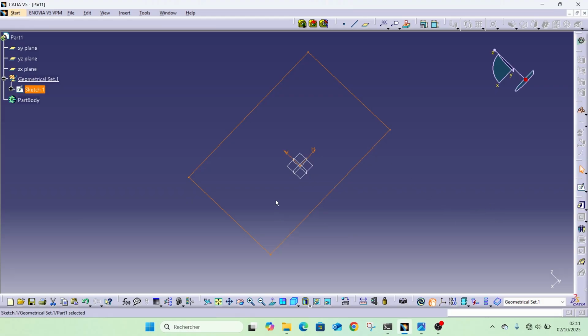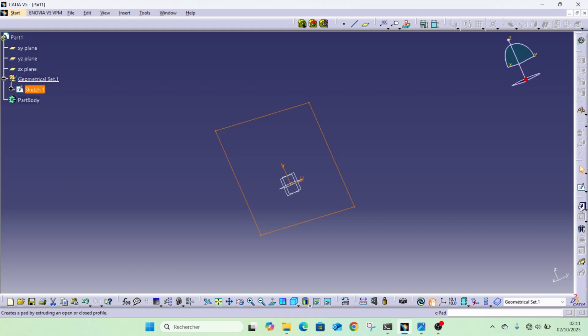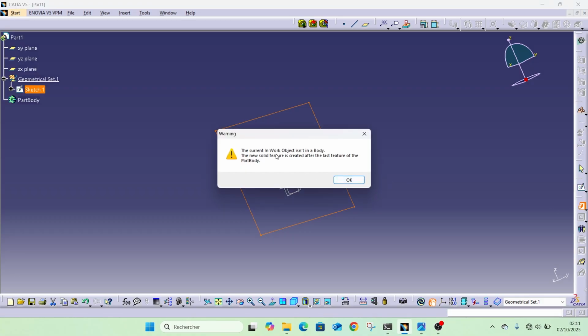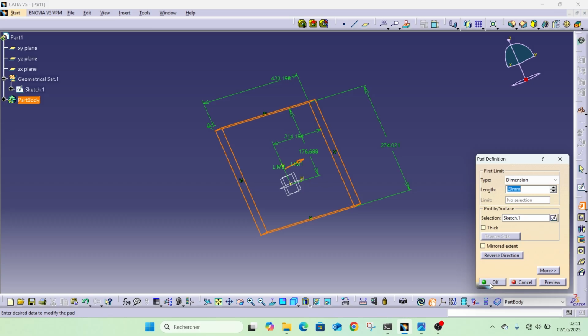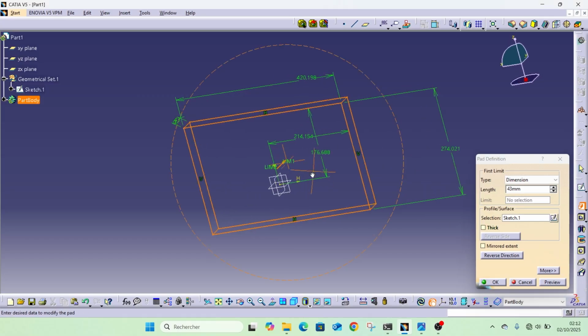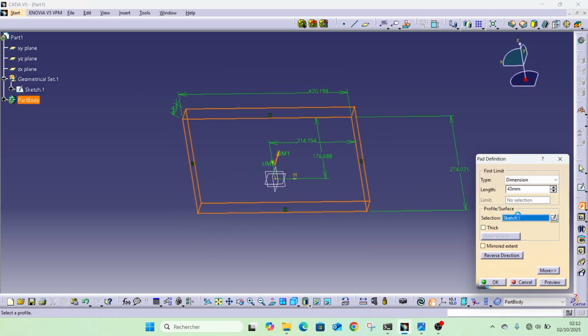So here it is. To create a volume from this, we can use the body. This work object is not in a body, so it will put us directly in the body. We can put a distance or put a limit here if we select limit. And here we have the profile. It is the sketch that we did.